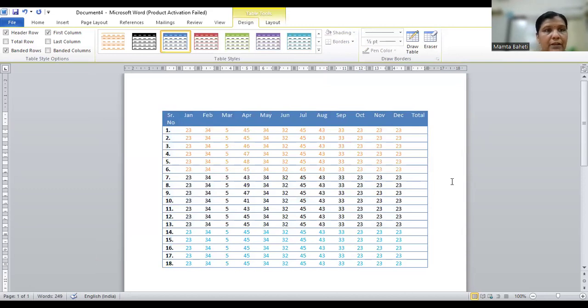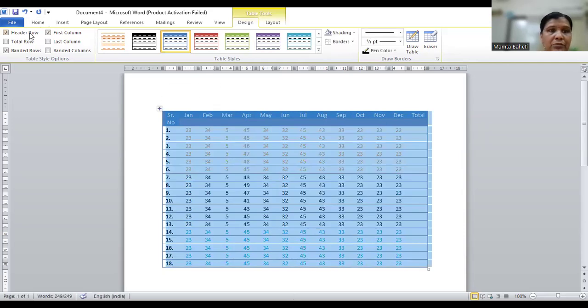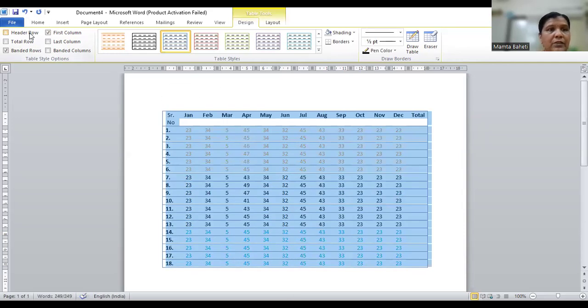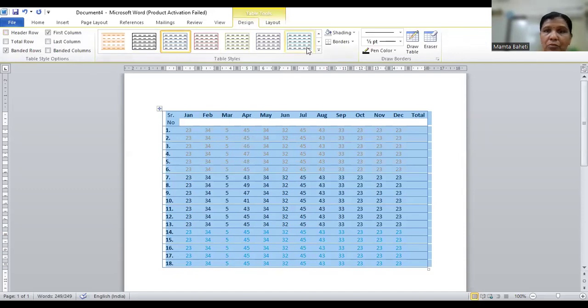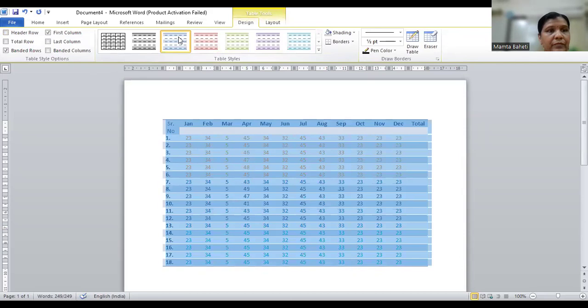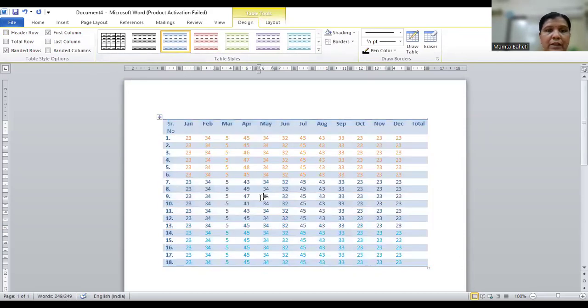Okay. Now, this is generally the header row, that is serial number, Jan, Feb, March. Suppose I don't require this header row in the formatting. What I'll do, I'll just click on. Now it is not showing or demonstrating it as a header row. It is just the simple one. In the design, I'll go and select this option. Okay, so it is not like a header row.